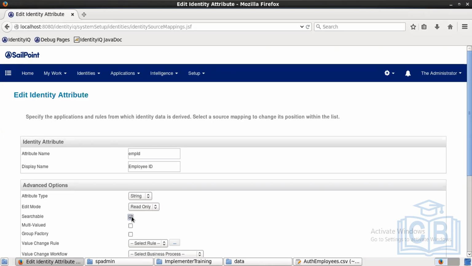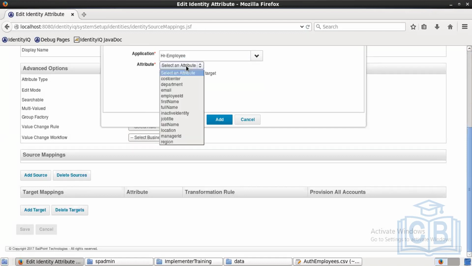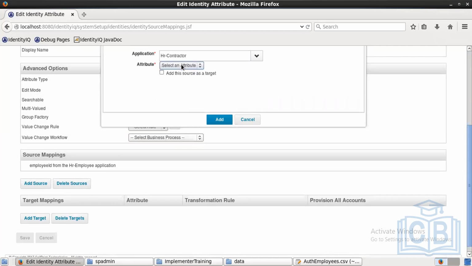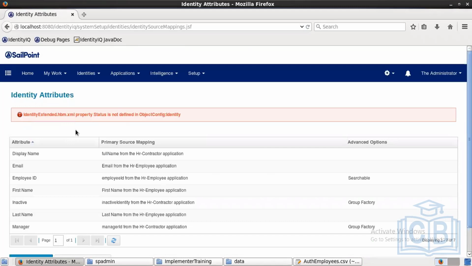Next, I am marking it as searchable. Only for the extended attribute, you will be seeing this searchable field. For other default attributes, you will not see the searchable field. Why? Because those are searchable by default. What would happen by selecting these options, I'll be telling you. So I'm just selecting this searchable, scroll down, add the source. See, one error is gone.